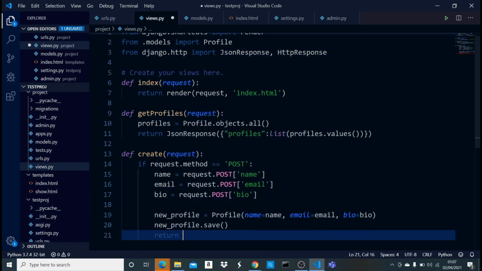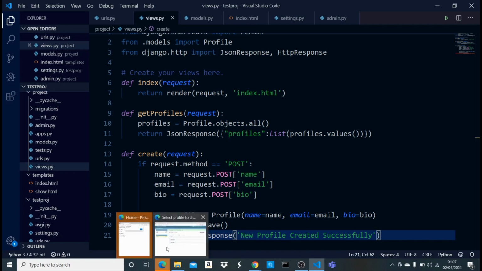This time we are not returning it as a JSON, so we just return a simple HTTP response, and then let's just do something like new profile created successfully. Yeah, so we have all these right here. We can actually test this normally. So let me come here.